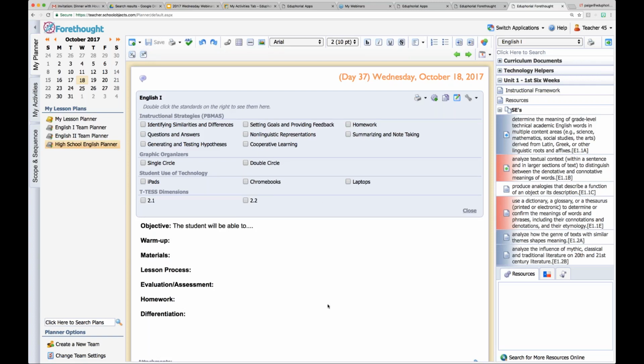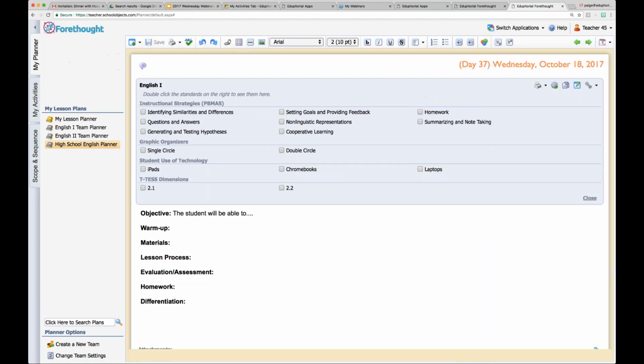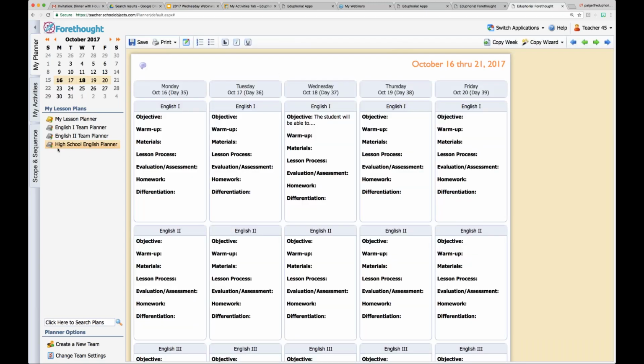Once I have gotten the okay that it's good for me to copy my lessons, I'm going to go to the week view. So I'm going to say view weeks plans in the team planner. And there's a button that you won't see anywhere else. It's only on the week view and it's only in the team planner. And it's a one click. I want to copy this whole week into my personal planner.